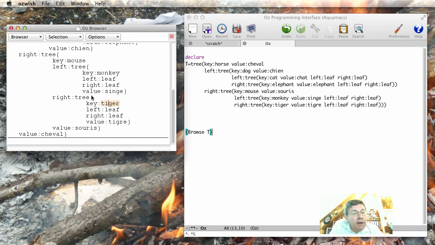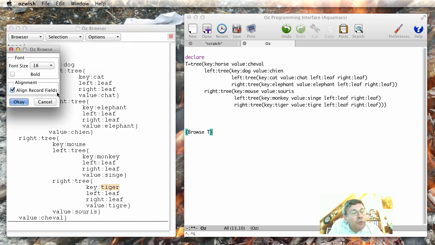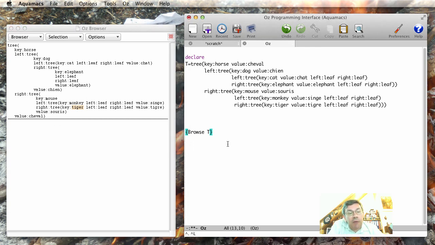The browser here, the font seems to be too big. Let me reduce the size of the font so we can see the whole beast. Okay, here we go. So here you see the whole tree printed out nicely in the browser.